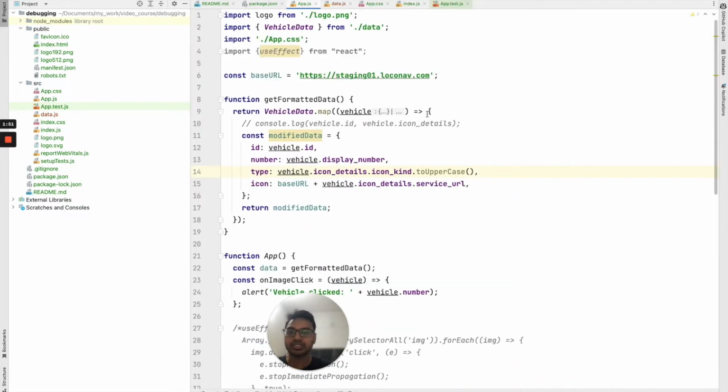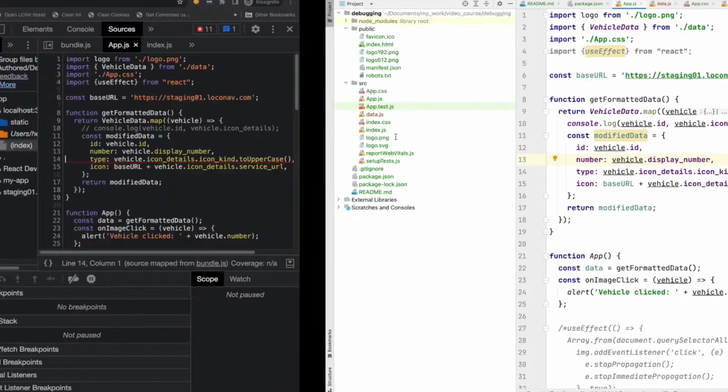So let's try to add a console log in the beginning. I'm doing a console.log, logging the vehicle ID, since I have a vehicle ID parameter, and I'm logging iconDetails. It might be that we are not able to access iconKind because iconDetails is undefined. So let's see how it works for us.